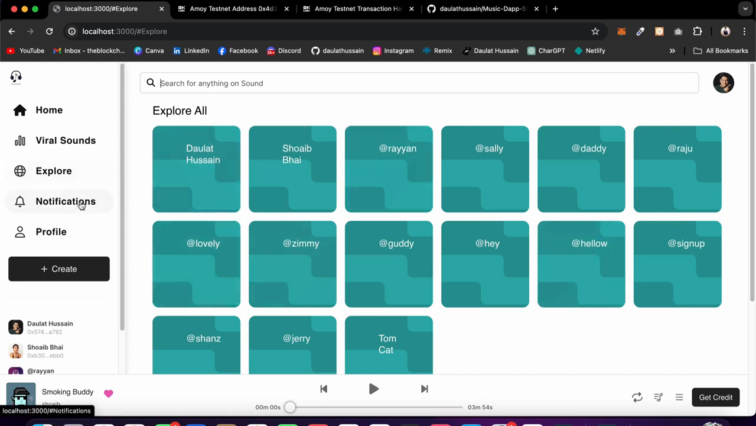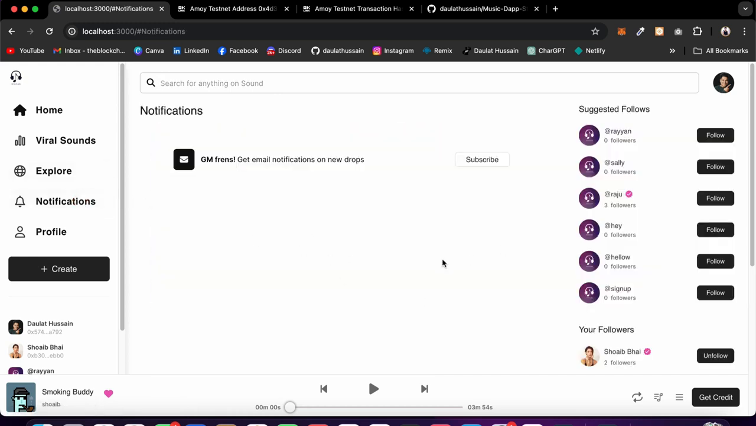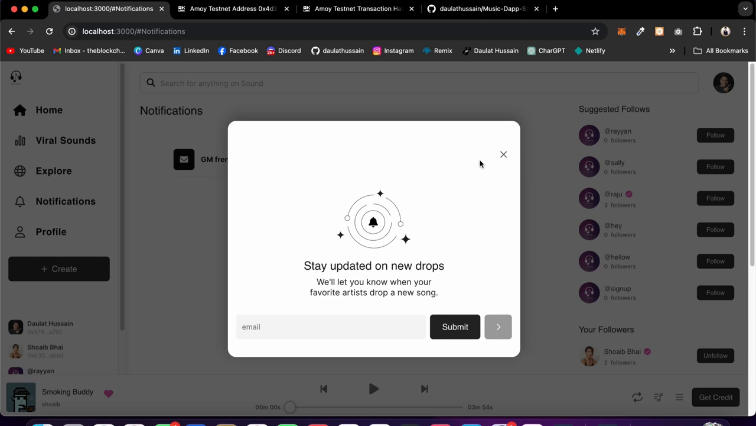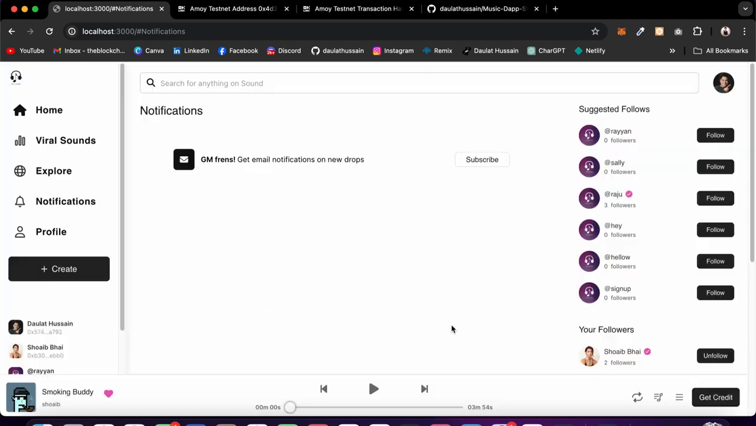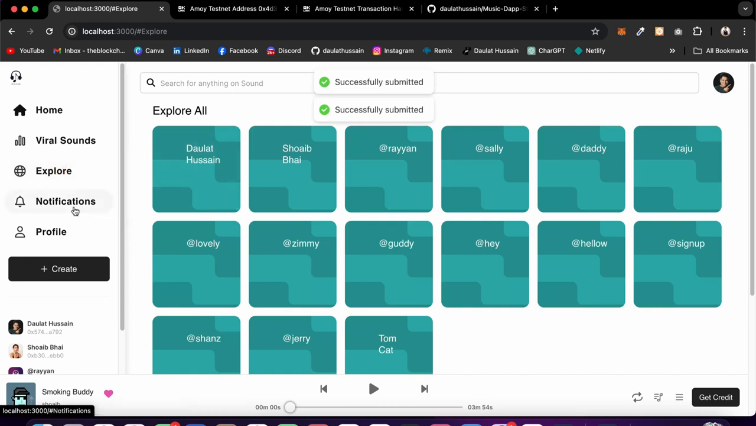Then we have this notification section. Click on that, and right now I can simply subscribe to the email list. This is a very important feature as well, because you have to collect the data so you can do marketing later. I can simply put in my email and click on submit, and the email is sent successfully to my email address. As you heard the noise, I have received the email. So this is a very important feature we have. So we have seen the notification.